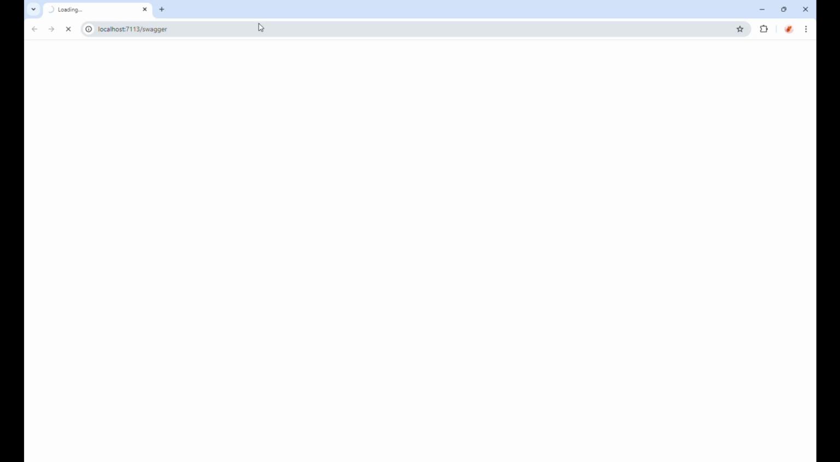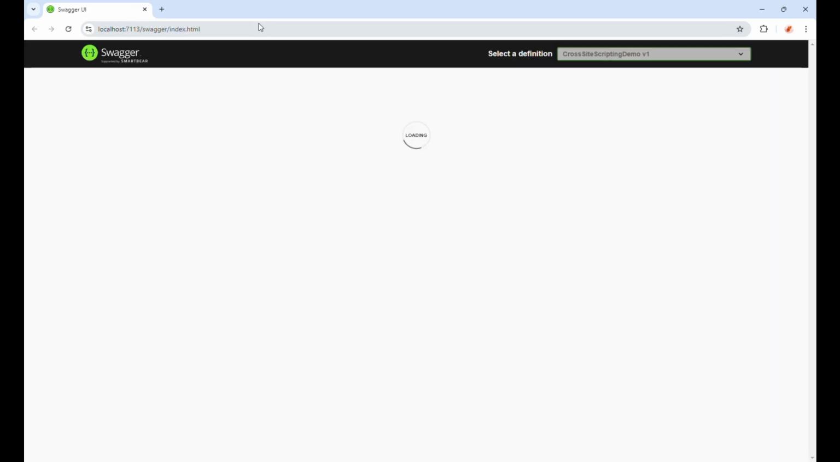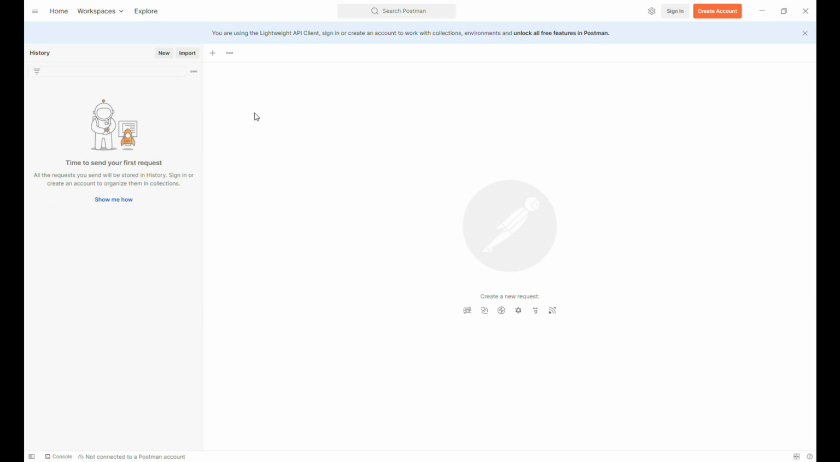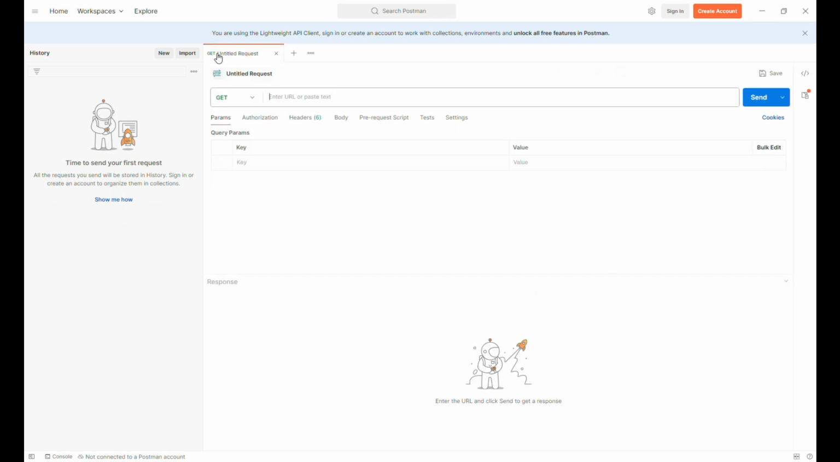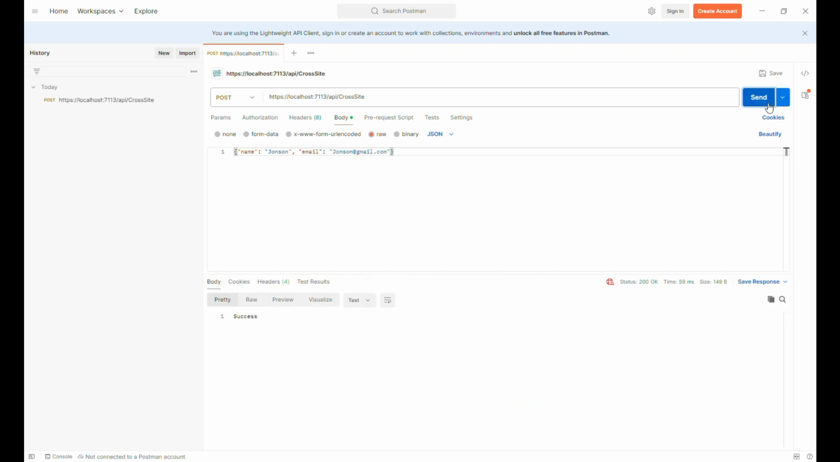Build is successful. The Swagger page is loaded, but this time I am not using the Swagger page. Let me navigate to Postman. This is the Postman home page. Let me open a new window, paste the URL, select post, and as this is a post method, navigate to body, select raw and text with JSON, and let me paste the required JSON here. So this is the required JSON. Click on send, and if you see, it's a success. So this is a proper JSON.